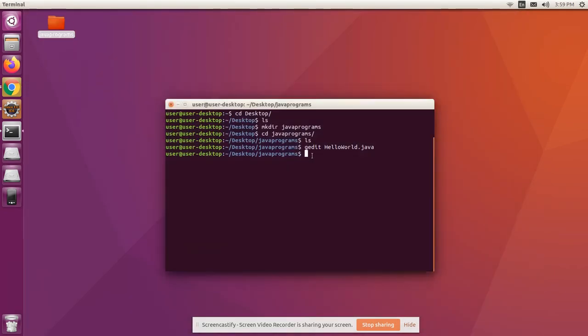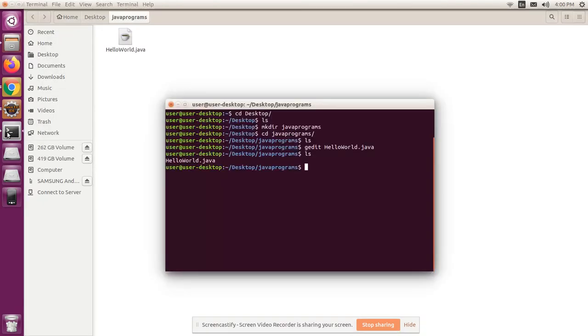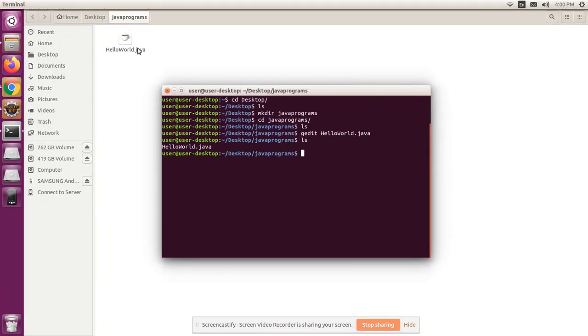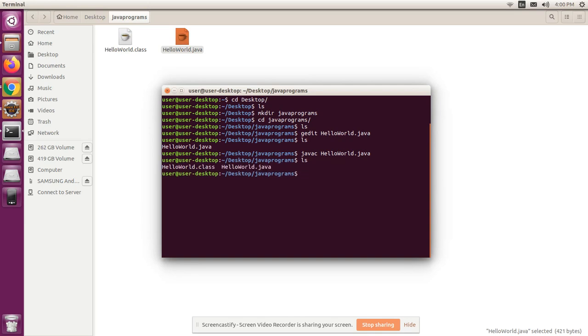Now it's time to compile your first program through the Java compiler. So you can verify, the directory Java programs has a HelloWorld.java file, which we created earlier. To compile the file using Java compiler, type the command javac, name of the file followed by .java extension. Once compiled, we get a .class file.